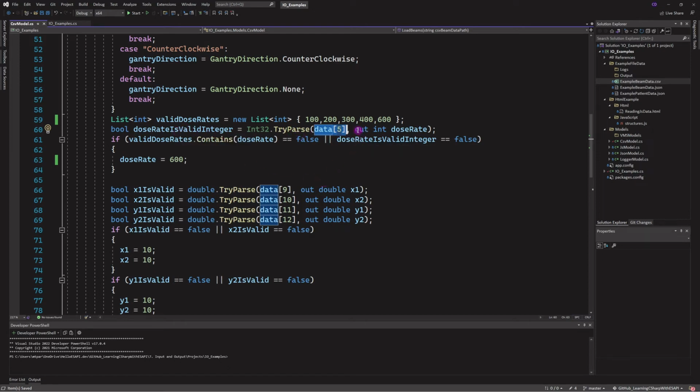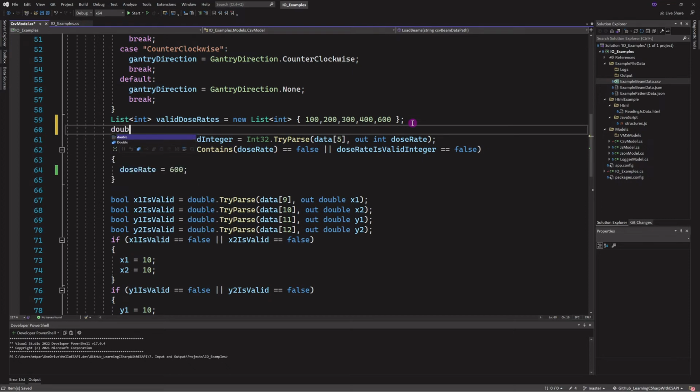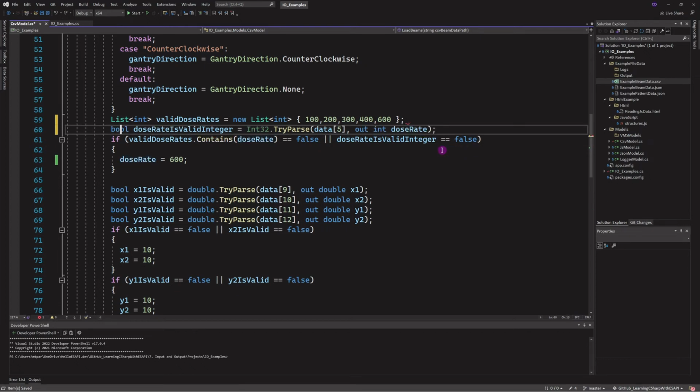And if it's true and it's valid, then it will pass out this dose rate, this variable that we're creating inline here. We're saying out, we're going to pass out an integer called dose rate, and that would be the same or similar thing if we did int dose rate1 and then dose rate1, but we wouldn't need this, right? So that would be the same thing there. But we'll just do it this way.